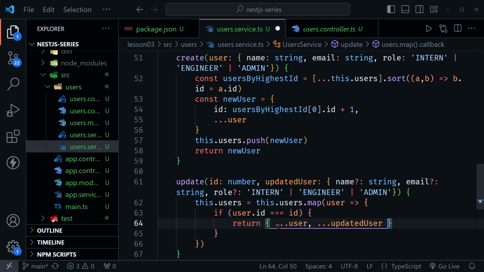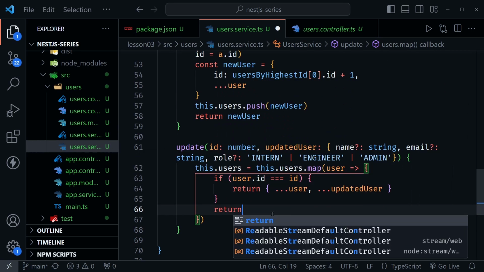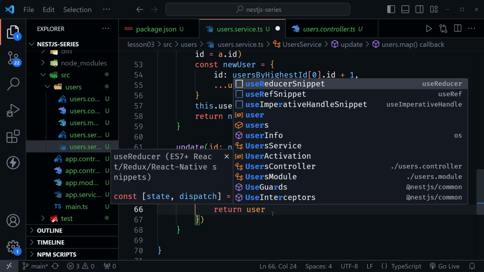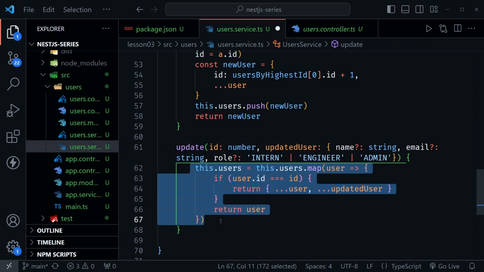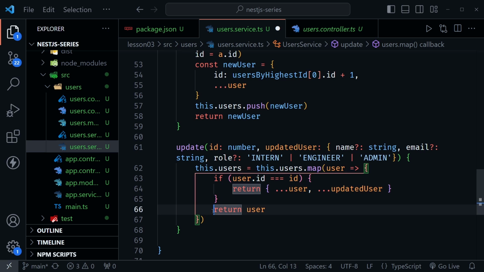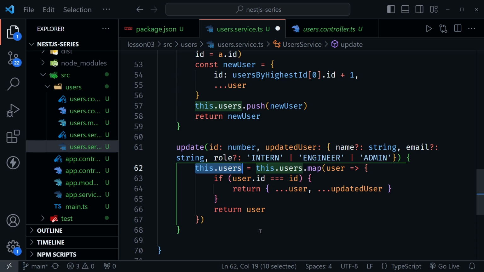So what this will do is spread in all of the properties of the existing user, and then the updatedUser will just overwrite whatever property it contains. So it comes after the user. Okay, after we do that, underneath here, we'll just say return user. Actually, that's not otherwise. That should still be part of this.users equals. So we end up returning the user if it didn't match here. So this.users still contains all of the users.